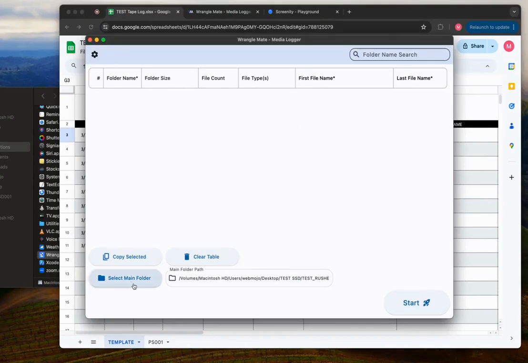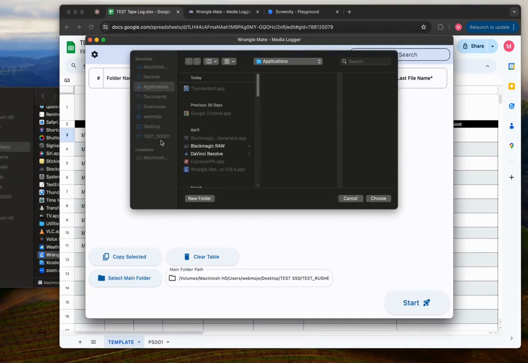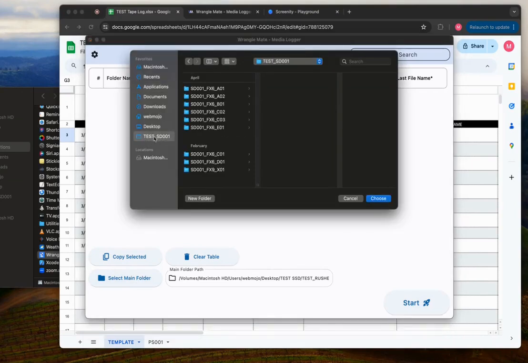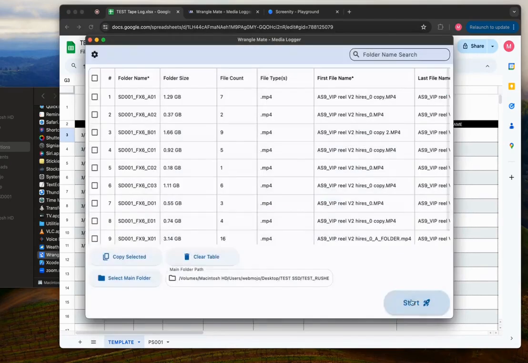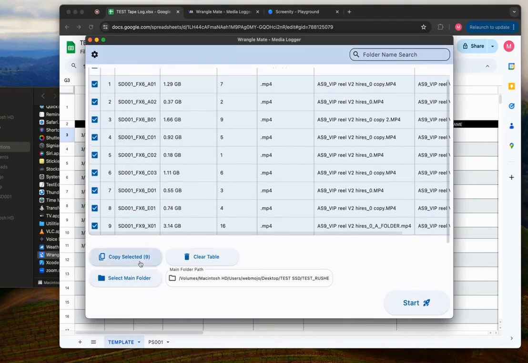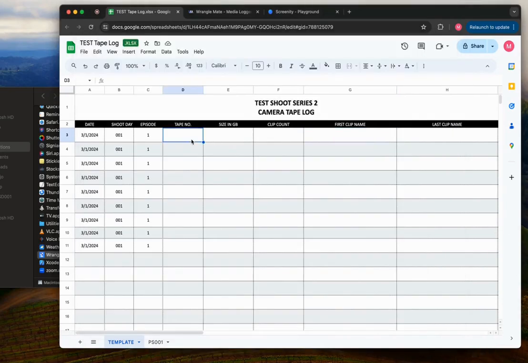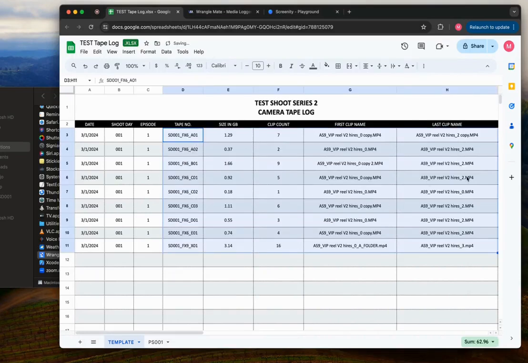You select your main folder. Basically, this is, for example, a shoot day with all your offloaded cards. I've created this test shoot day here, and within it I've got all my cards from one given shoot day. Just select this one, hit the start button, and then we've got it. We've got all the folder names, folder sizes, file count, file types, first and last file name. Then I would usually select all of the entries here, copy them to my clipboard, and it's really as easy as pasting it in here. Done. That's the main feature of Wrangle Mate.